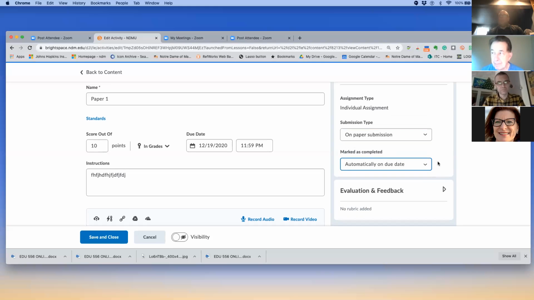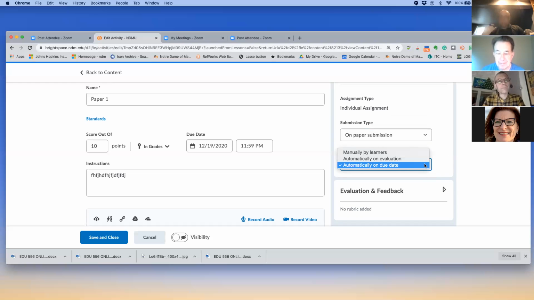Let's see. Marked as completed manually by learners. That means that they come in, they do it, they mark it as completed. Automatically on evaluation means when I grade it, it's marked as completed. Automatically on due date means that as students go through here, they see metrics, they see when they finish something, like task 1's done, task 2 is done, etc. Here it's saying that as soon as the assignment hits a due date, it's technically done in their checklist.